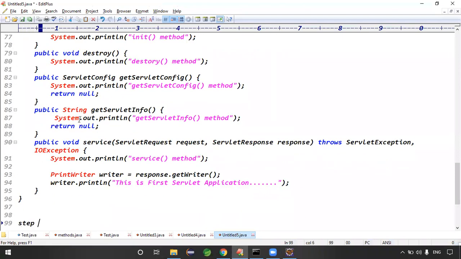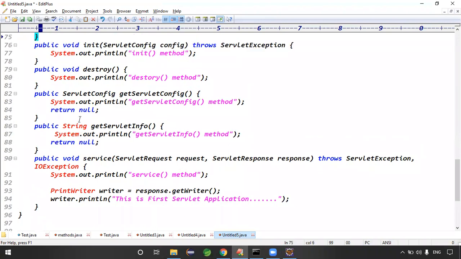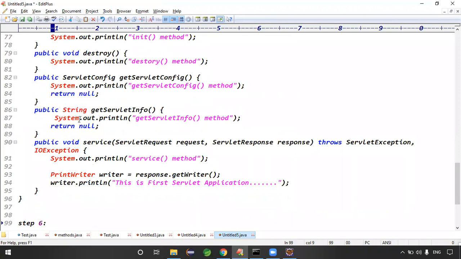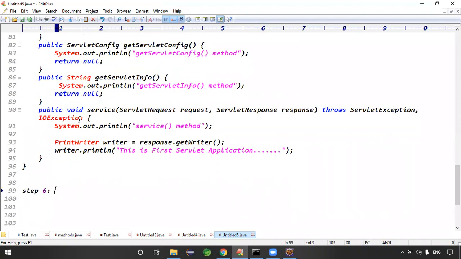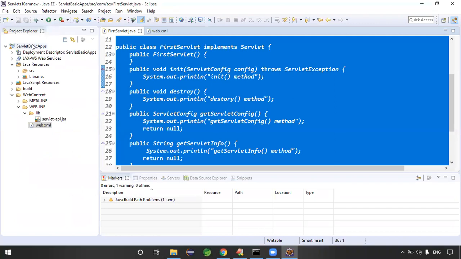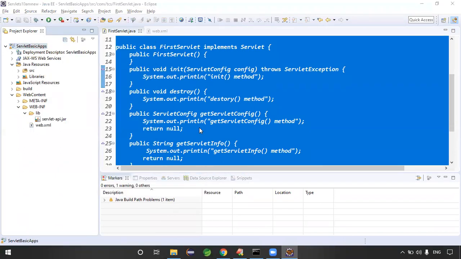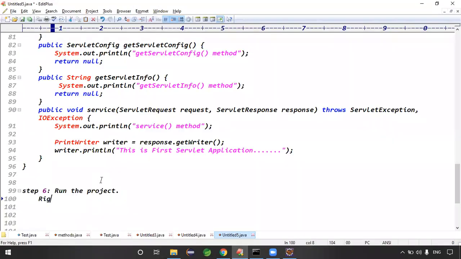The last step, guys, step number 6. Write the business logic in the servlet. Step number 6, guys, once run the project. To run the project, right click on the project, run as. Actually we need to run on server. Guys, right click on the project, run as, run on server.